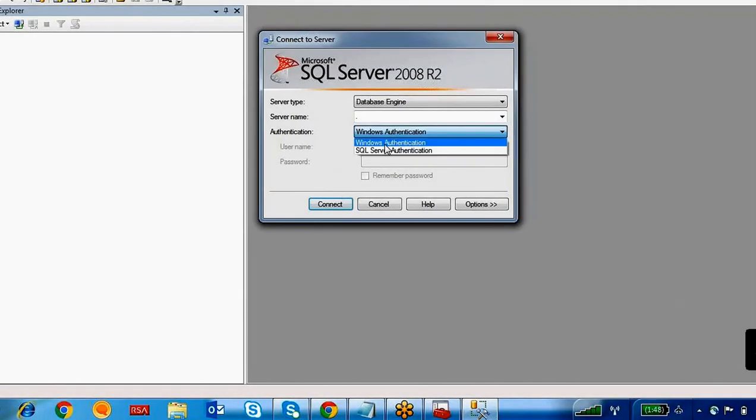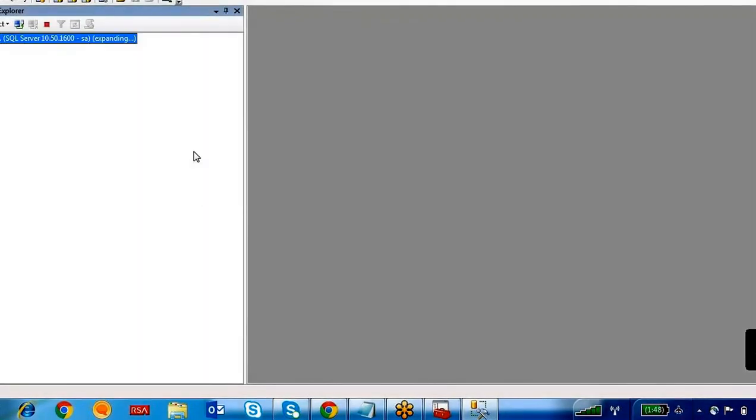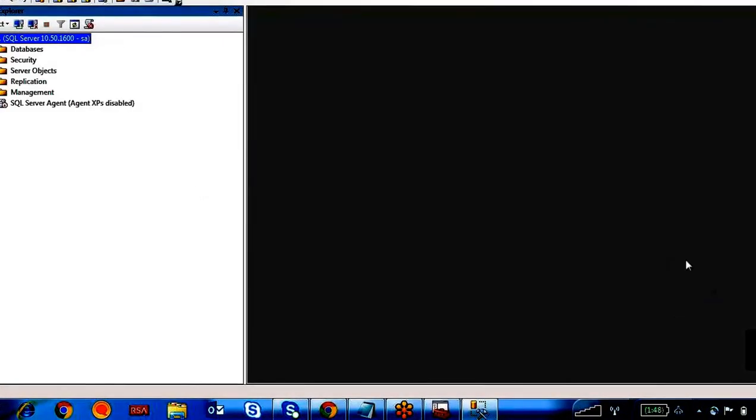If you want to connect using SQL Server authentication, you have to give a username and password. The username is the default username, SA. The password is the one you gave at the time of installation; give the same password here, 1 2 3 4. Just click on Connect.